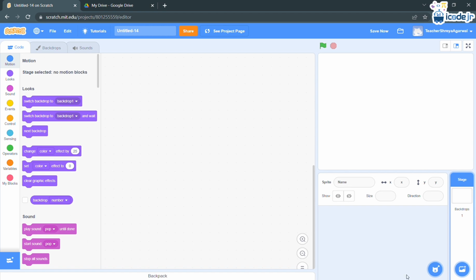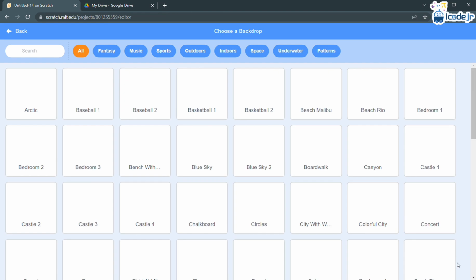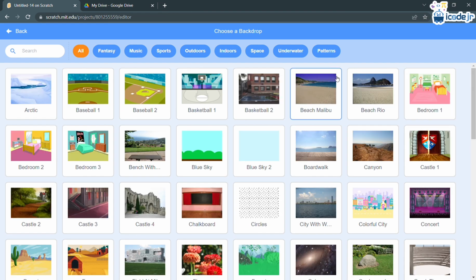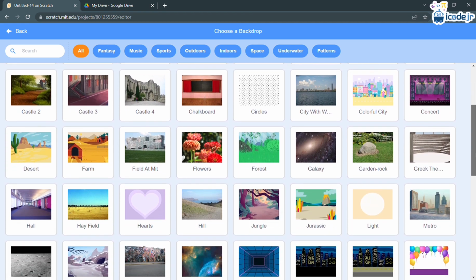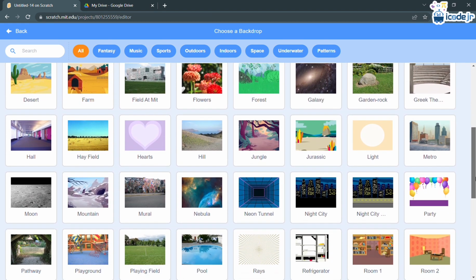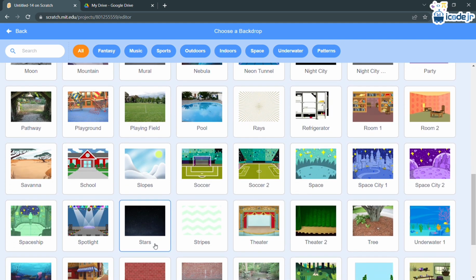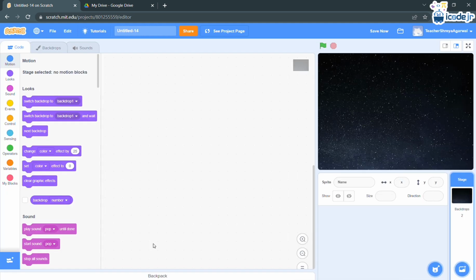So first off, I'm gonna go on to the backdrop section, and since this is kind of like a space thing, I will add the space backdrop. Okay, I can see the perfect one. There is galaxy, and I think I had seen one that was simply stars. I'm gonna go with stars. So you can see my stage shows like a bright starry night sky.